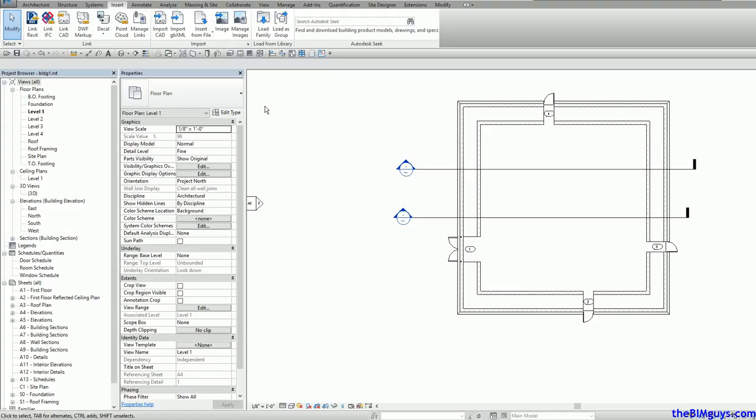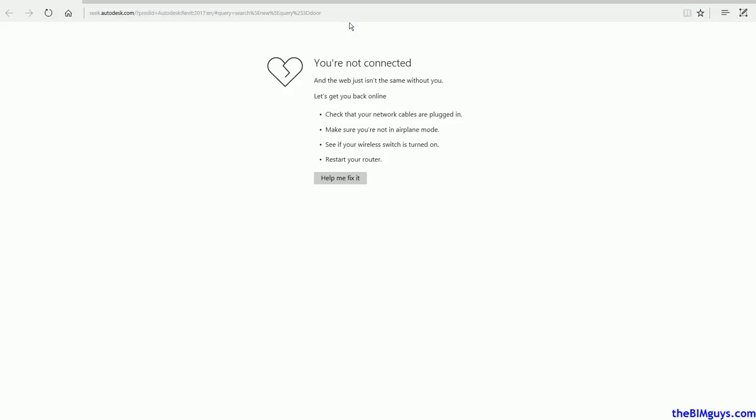Right here it says Autodesk Seek. You just type in, let's say, door. Enter. Now I don't have internet access, but I'd like you to try that out. Go over to Insert. And right here, where it says Autodesk Seek, type in the word door. And enter. It's going to go to Autodesk Seek, and it's going to jump to BIM objects.